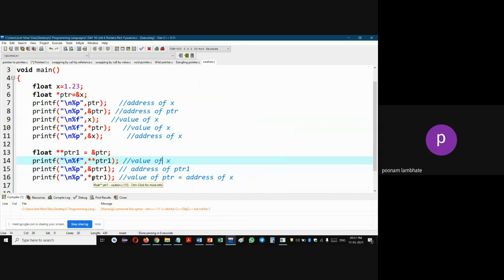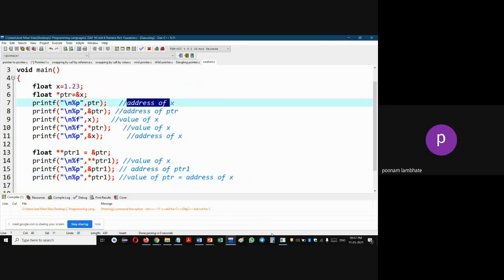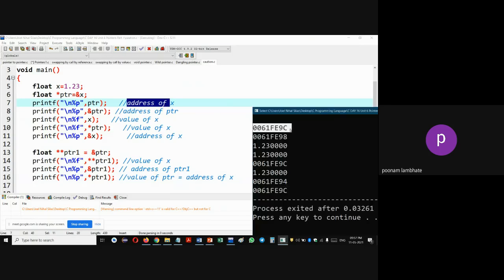And if I want to access the value of ptr using ptr1, then I use a single asterisk. So what is the value of ptr? The value of ptr is the address of x. That is, the first line and last line are the same, isn't it? If I write ptr, it is the value of ptr. What is the value of ptr? It is the address of x. What is the value of star ptr1? It is the value of ptr. What is the value of ptr? Address of x. Okay, you can rewind the video to understand this concept again if you haven't understood.